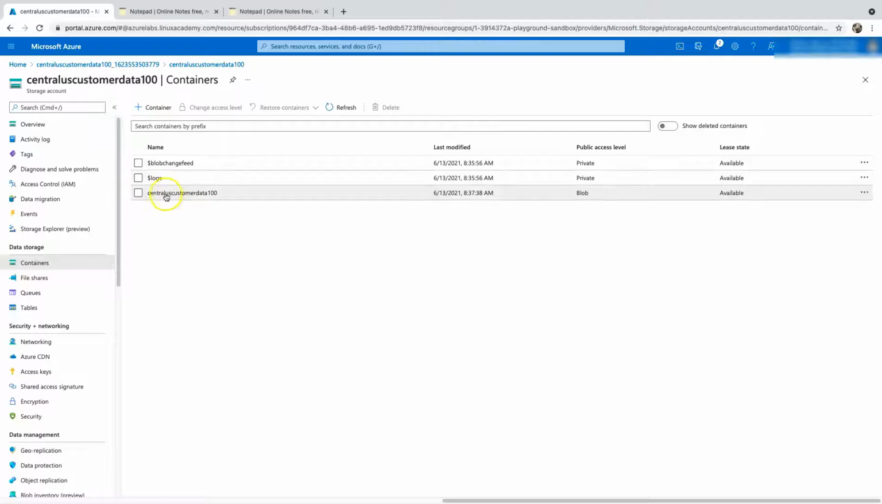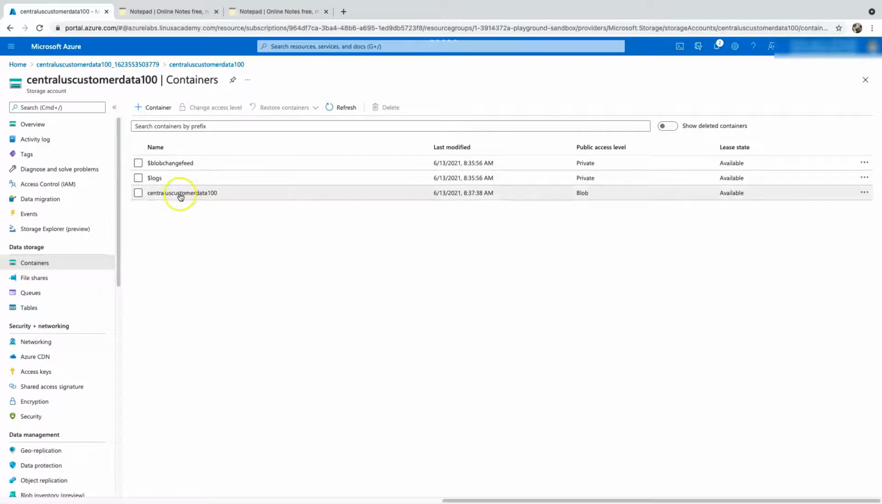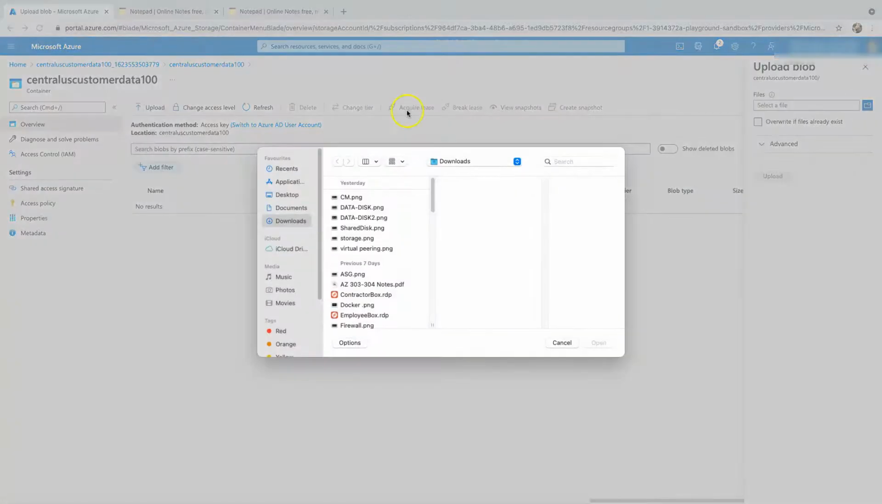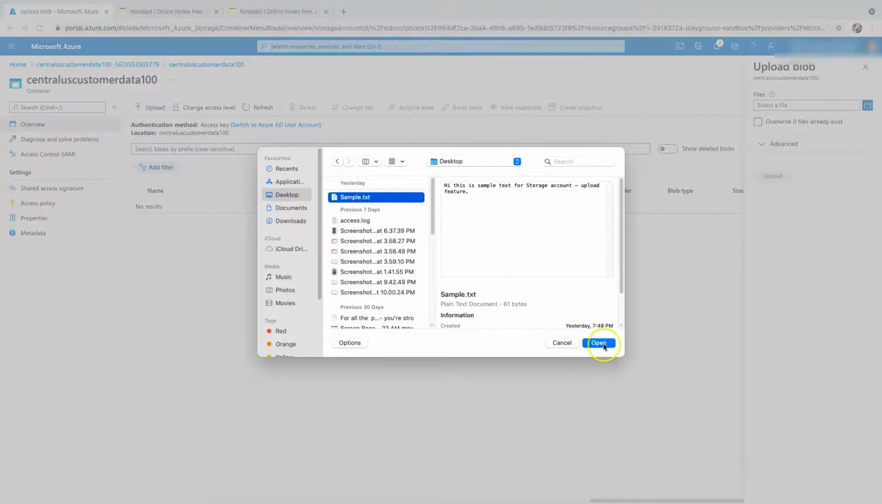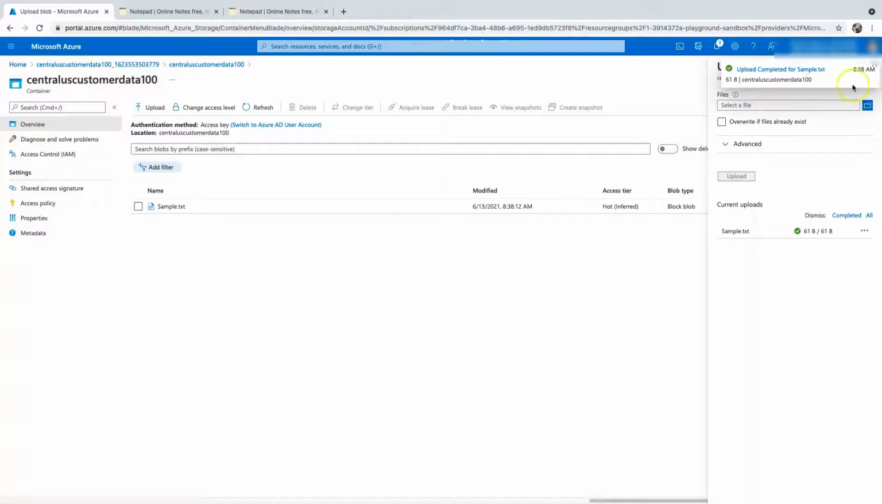Once this container is created, let's go on to upload a blob file. Once this container is in place, let's do a refresh. Yes, it is created, and let's click on the container. Let's upload two files. One is a txt file, which is a structured one. Another file is unstructured binary data, like I can just upload any random JPG file. So I have a file on the desktop, which is sample.txt. I'll click open, and then upload. And I will also upload another file. Okay, so this is completed.